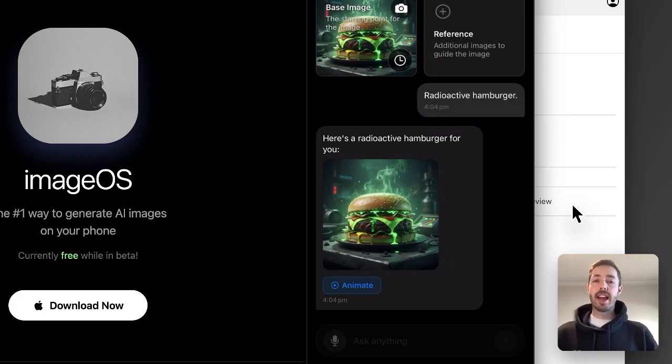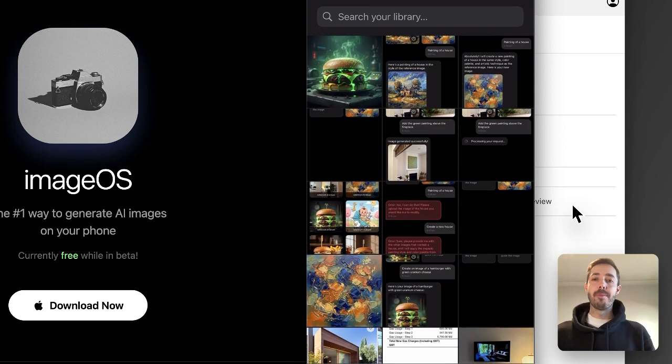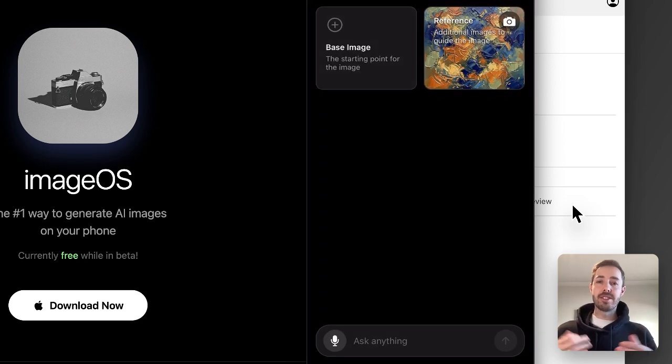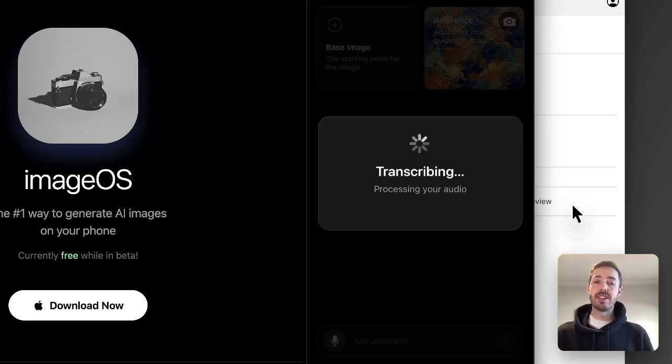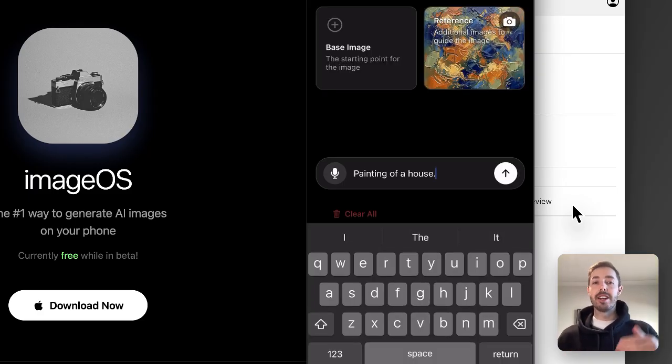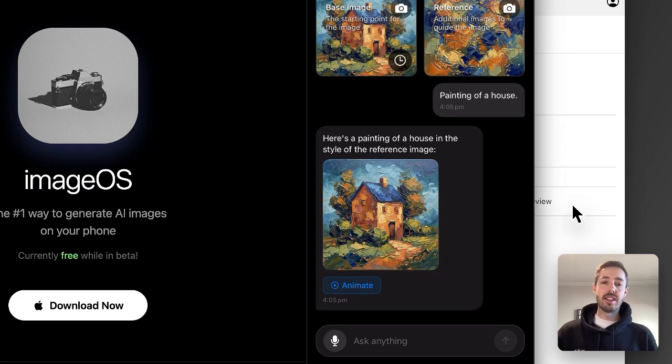From there, we can actually start again, and this time we're going to use a reference image. So I'm going to open up my photo gallery and pick this abstract painting, and I'm going to ask it once again to generate a painting of a house. It's automatically going to pick up that we've got a reference image uploaded in this abstract style, and it's going to create a painting of a house all in just a few seconds, heavily referencing that reference image. And you can see it's created a new base image and that looks really good.